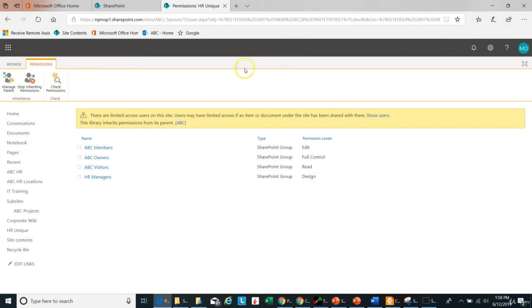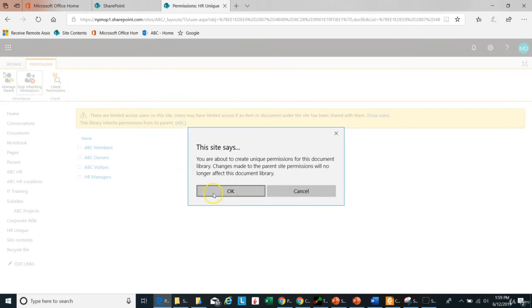Now step number 3 is very important. In fact, this will be step number 1 if you have any existing library. On the Permissions tab under the ribbon, click on Stop Inheriting Permissions. Basically this says copy permissions from parent and then stop inheriting permissions. Changes made to the parent permissions in the future will not apply. So when you click on this button, anything on the ABC site will not propagate to this particular library. Click on Stop Inheriting Permissions and click OK to the message.